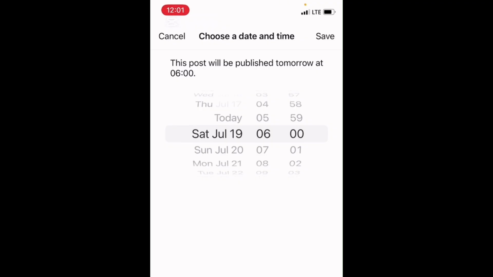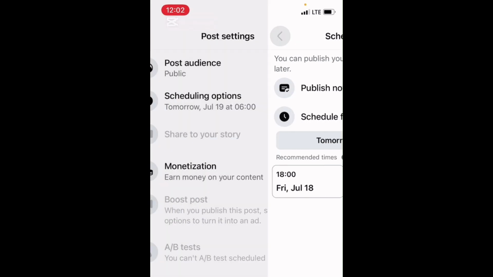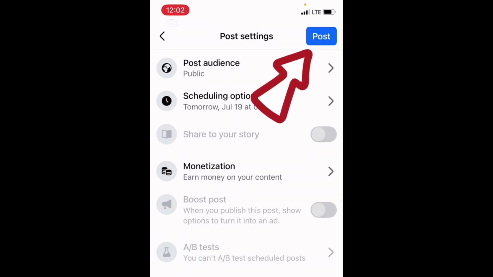So you choose a time for yourself. Then tap on save. Once you tap on save, you know that everything is in place. So you tap on this arrow that points back towards the left to get to the previous page. Once you are here, the next step you need to take is to tap on post.